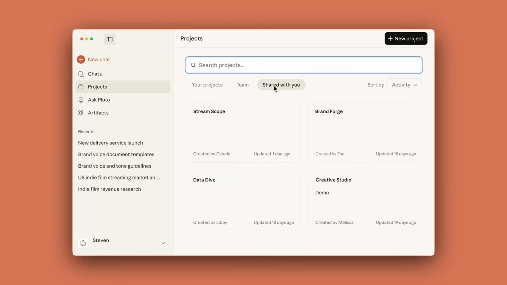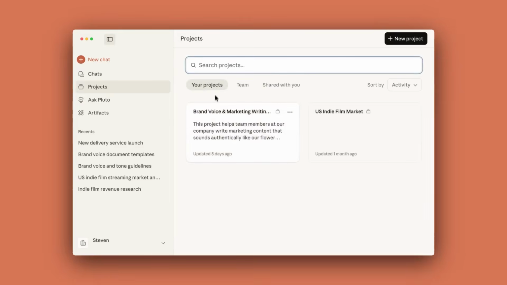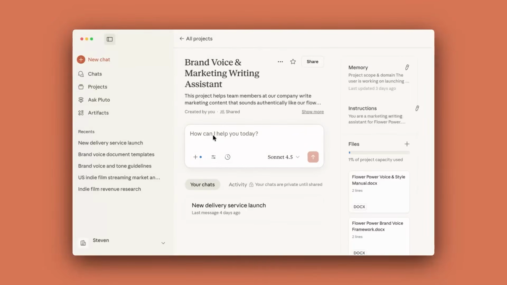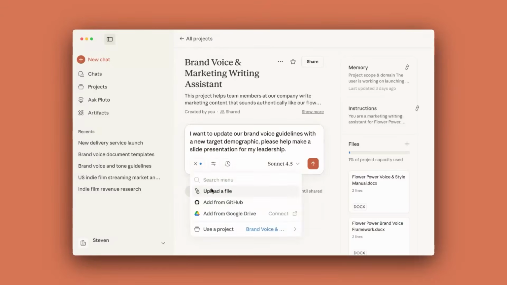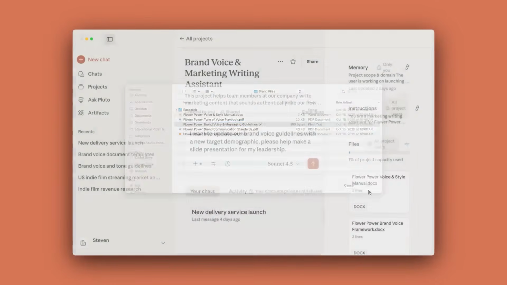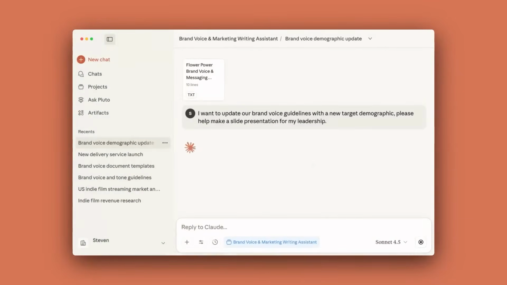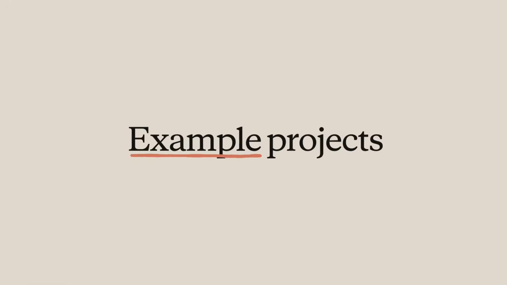Sometimes you need to use content without adding it to your project's knowledge base. No problem. Simply upload it during the conversation, and it stays separate from your project knowledge. It's a perfect way to share context or examples without cluttering the knowledge base. Here are some examples of projects you can create.